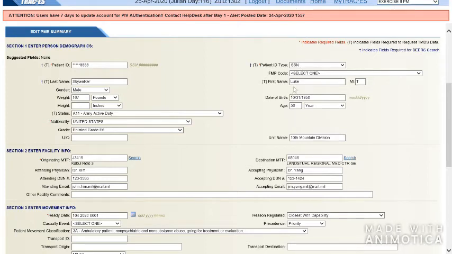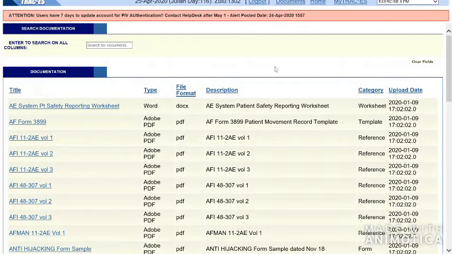Hello, I'm Captain Christopher Sage, and the purpose of this video is to demonstrate the 3899 data form that you can use within TRAC2ES to upload and create PMRs from Excel templates. So first and foremost, I'm going to tell you a little bit of the benefits of why this is a useful feature of the software.